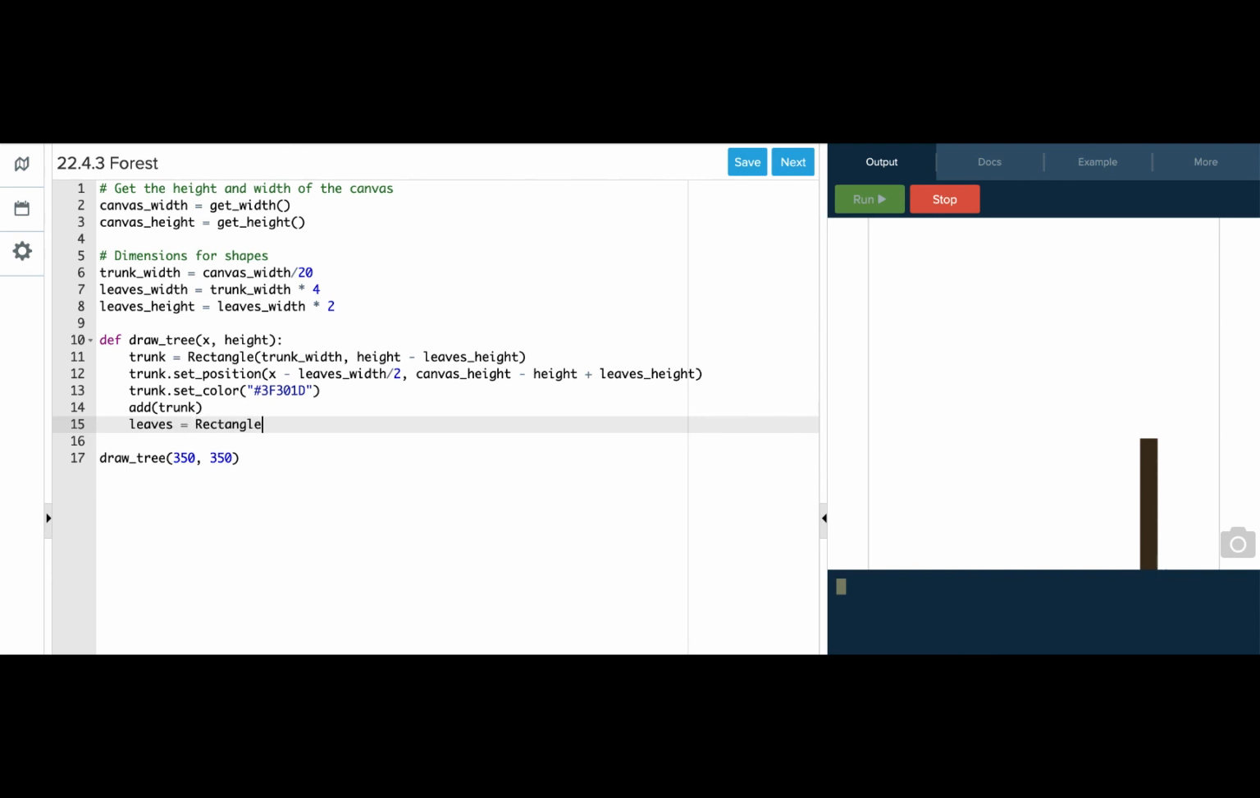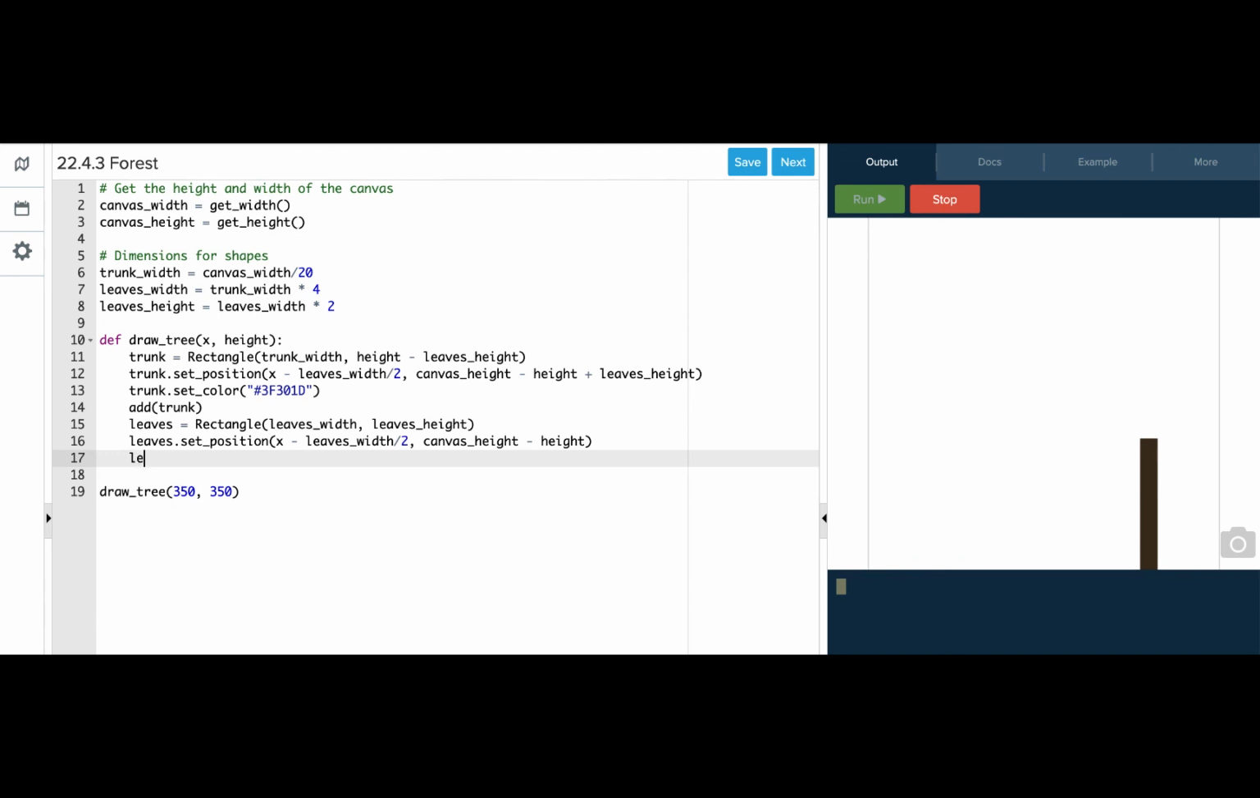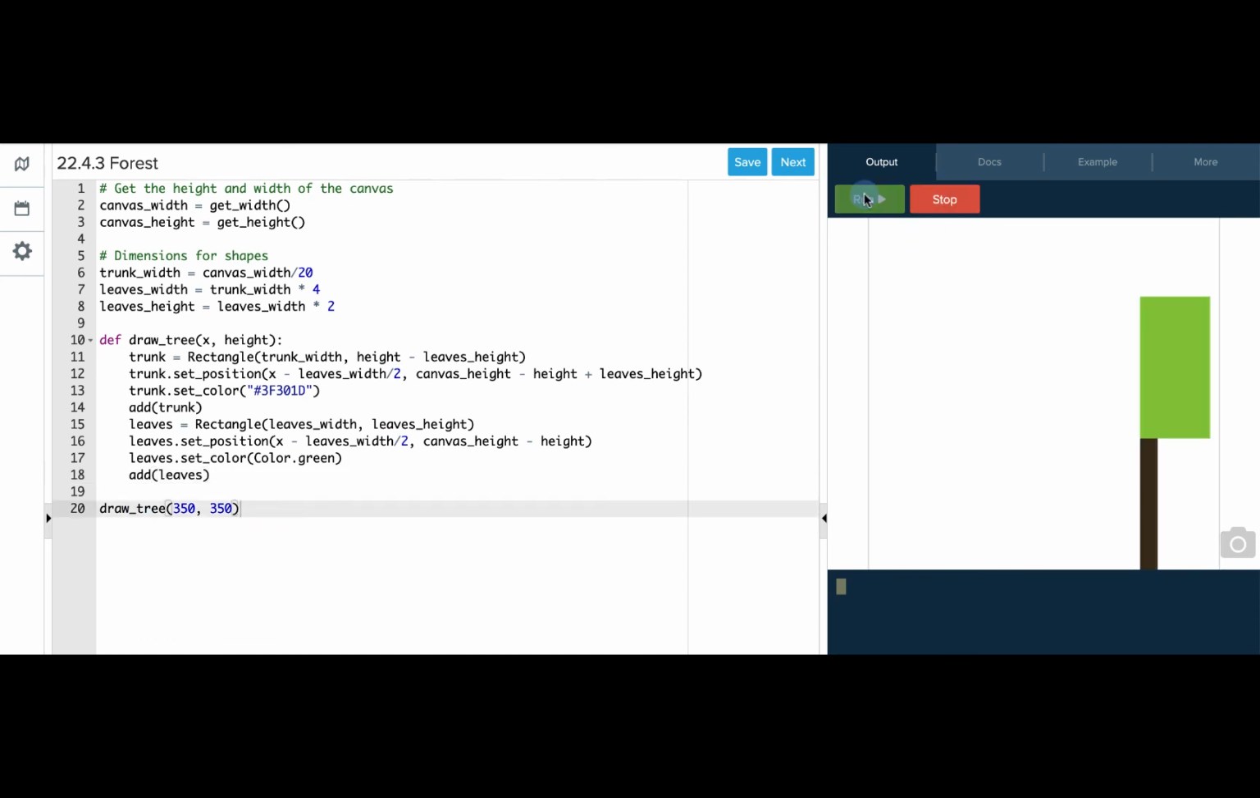And the leaves are a rectangle as well. And those are just going to be leaves width and leaves height, easy dimensions. We're going to set the position of our leaves, and that x is going to be x minus leaves width divided by 2. The y is the full height of the canvas minus the height value given to the function. And we'll just set the color of these leaves to color.green and add the leaves. Now, we already have one function call, so let's see how this works.